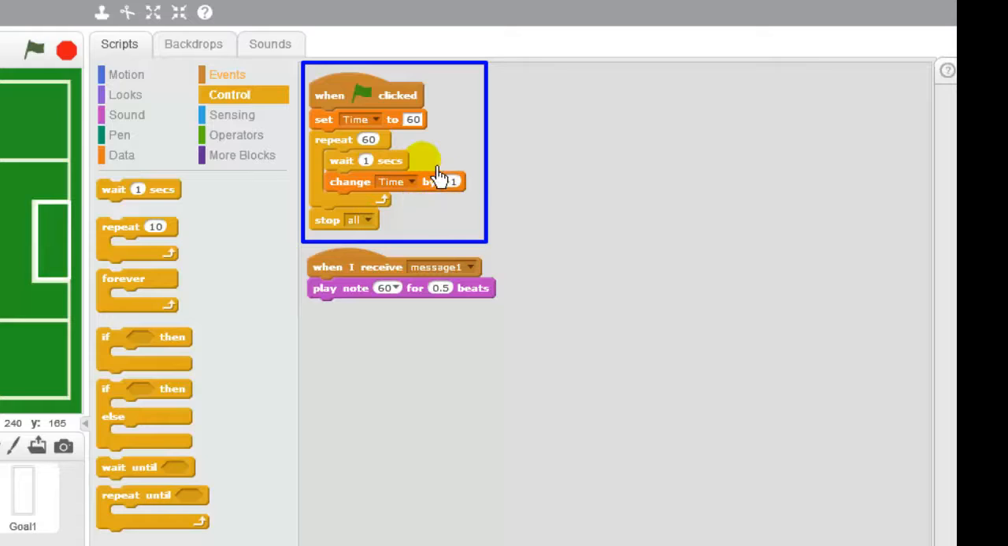So the first time it runs, the 60 will turn to 59 because it subtracted 1. And you repeat this 60 times. At the end of 60 times, you stop all, which means all the scripts in the entire game are stopped.